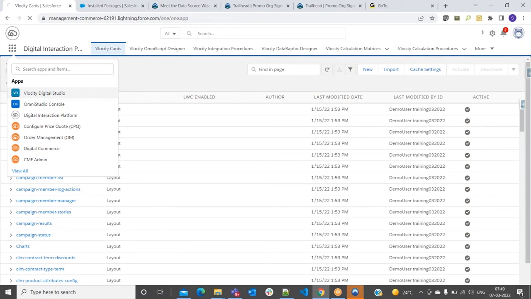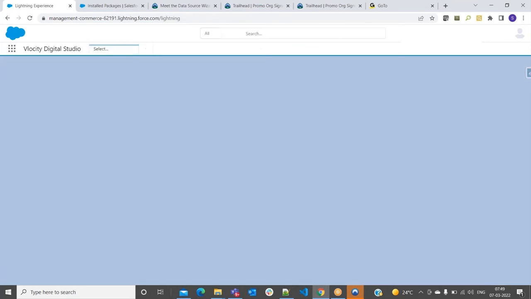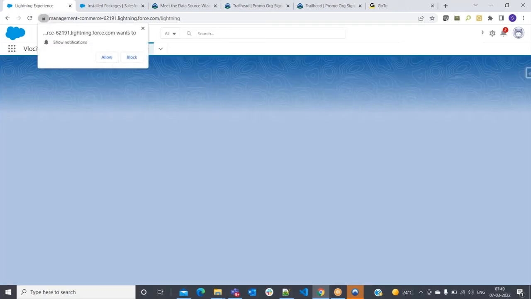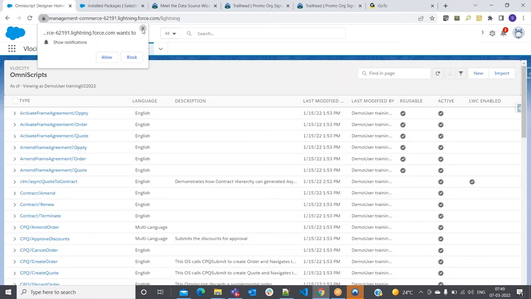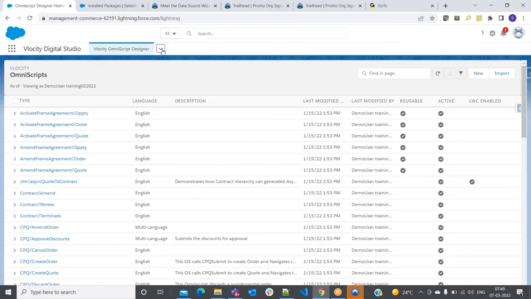And let's start. Go to this OmniScript, OmniStudio console. If you have a Salesforce background, you must be aware of apps, right? So it's just an app created by Velocity for training purposes, I mean, for us. They have collected all the required components in one app. That's it. It's just a normal app.